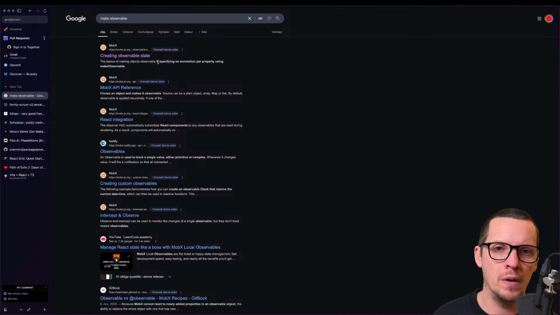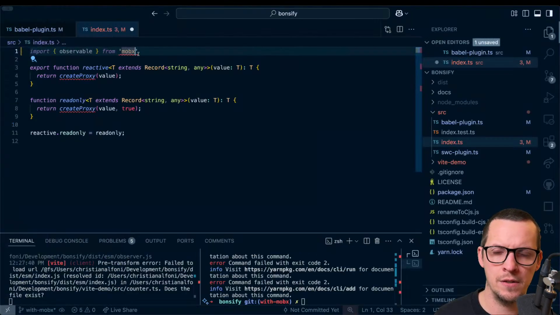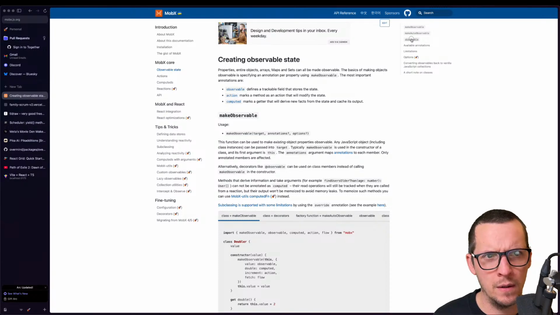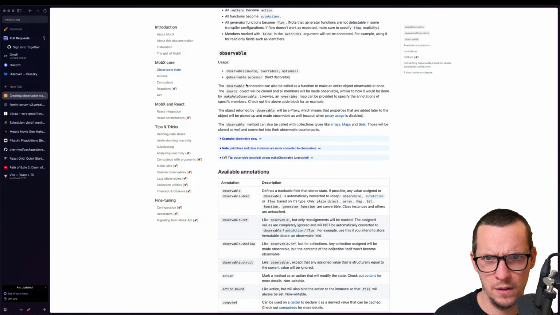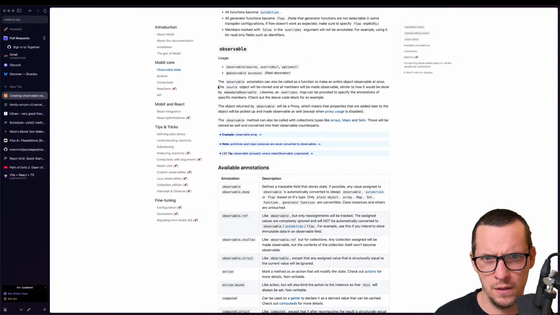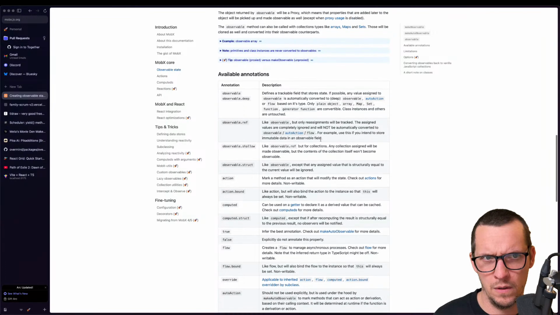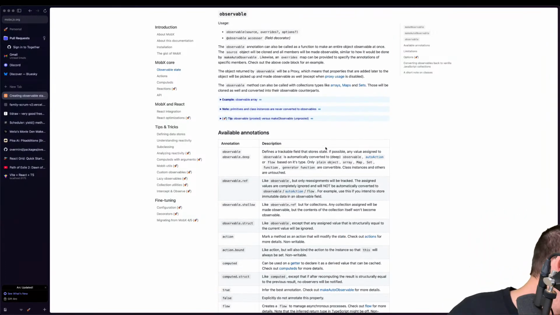What we could do though, we could keep that read-only proxy. Yeah, because that's the thing I don't like about MobX. It's the actions. Actions are horrible. Okay, we're gonna try something. Creating observables. Observable. Does this?